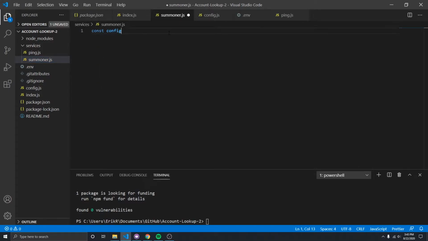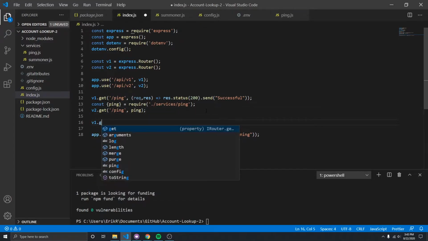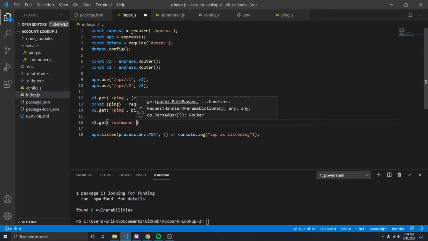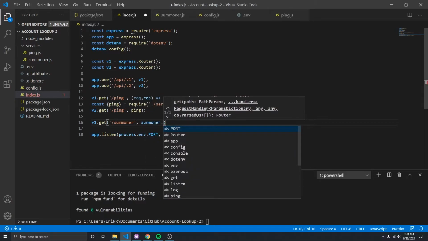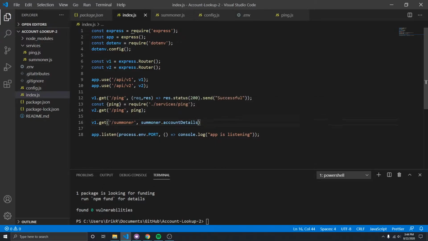Let's say const config equals require. We've got to go up one because we're one layer higher in our hierarchy. And we're also going to require Axios because we've installed that already. Let's go over to our index.js and let's create our summoner request. And we're going to route this to a location. Let's say it's summoner.details or account details or something like that. And we're going to have to import summoner equals require services slash summoner.